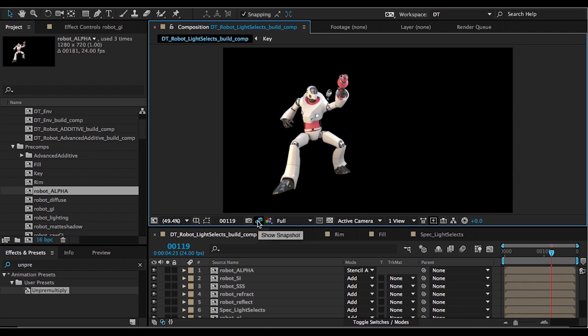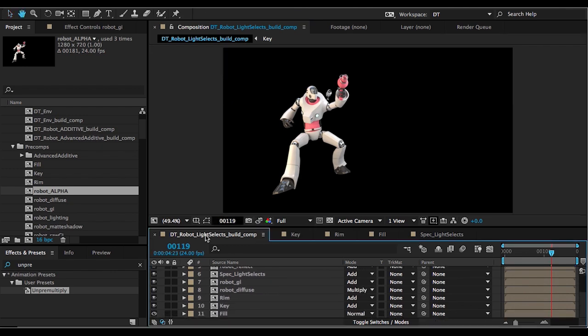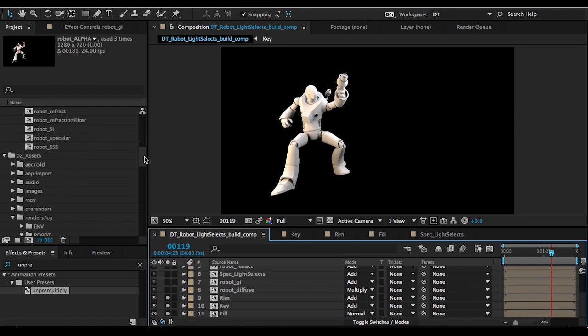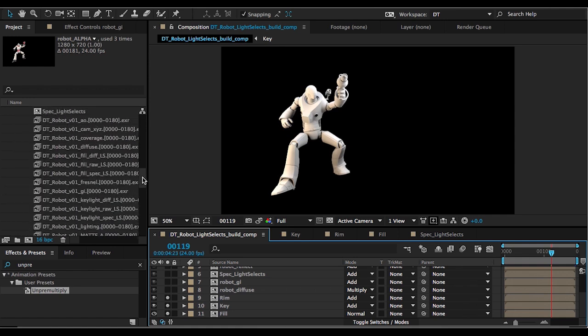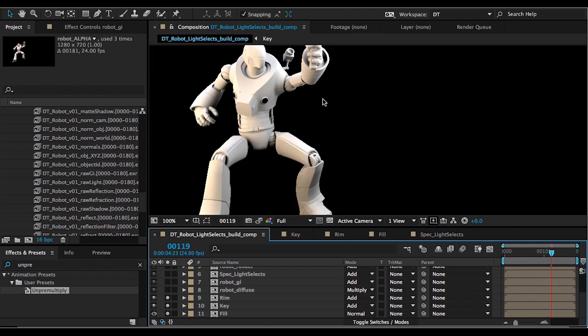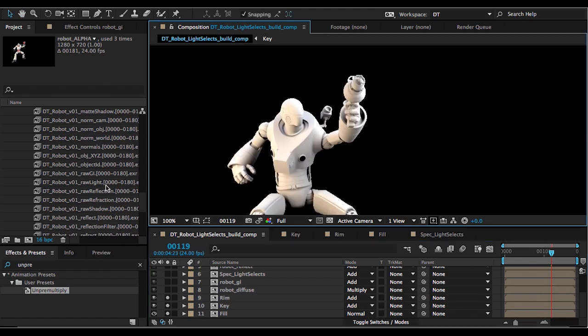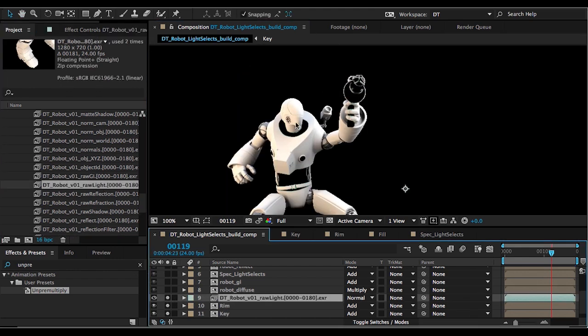There's a problem that seems to happen in the area where the subsurface, this pinkish shader should be. Now, that is because all of these light selects, which should equal the raw light pass, have lighting where that subsurface shader is, which is something that doesn't happen on the raw light pass. So how do we fix this?